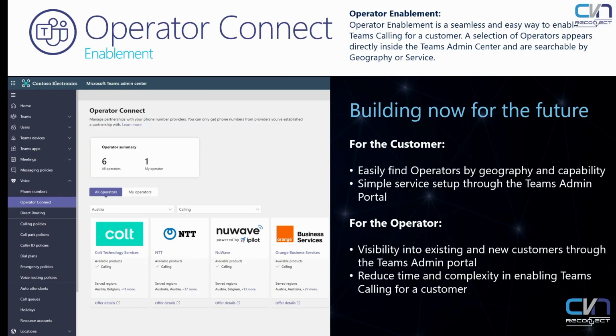So how do we get started? You go to your Teams admin center. You will see on the left side, Voice and then Operator Connect. Under Operator Connect, you'll see the list of operators. And up top, there is a drop-down with the list of countries. When you select countries here, it filters out the list to the carriers that have services in those countries.